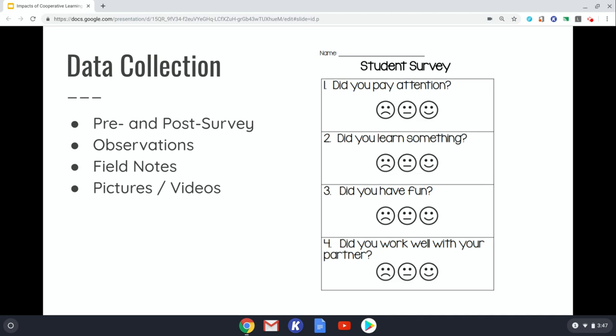The students would all complete it at the same time, with me reading one question at a time and students coloring in their answer at their table spots. The students also completed a post-survey at the end of the study in December so that I could compare their thoughts and feelings at the beginning and end of the study. You'll see those results of the survey later on.